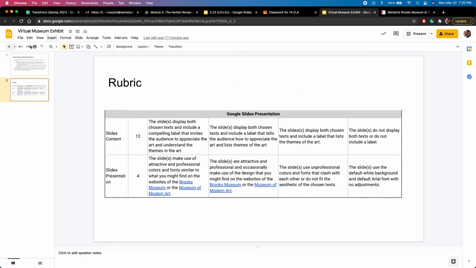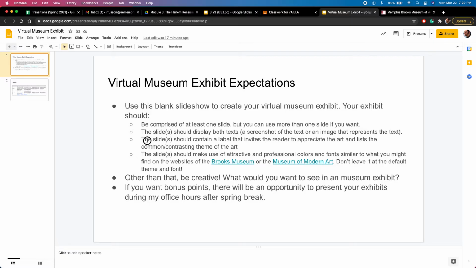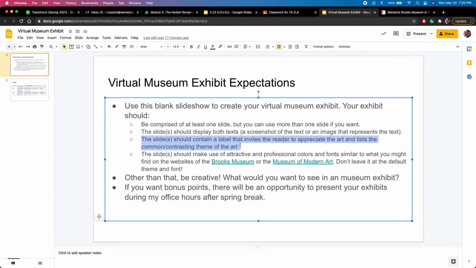Now we're getting down to the meat of the exhibit here, and that's creating a label that invites the reader to appreciate the art and lists the common or contrasting themes of the art. If you've written the curator statement, you've already done this in paragraphs 2 and 3. What I want you to do is take that information and boil it down to like a sentence or 2. There's no need for a long label, make it short, no need to recreate your curator statement here. Just take those basic how to appreciate the art and your common or contrasting themes.